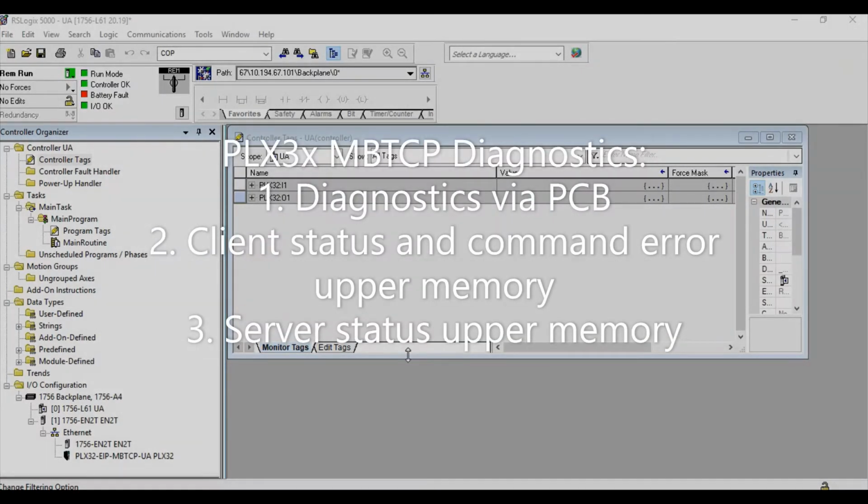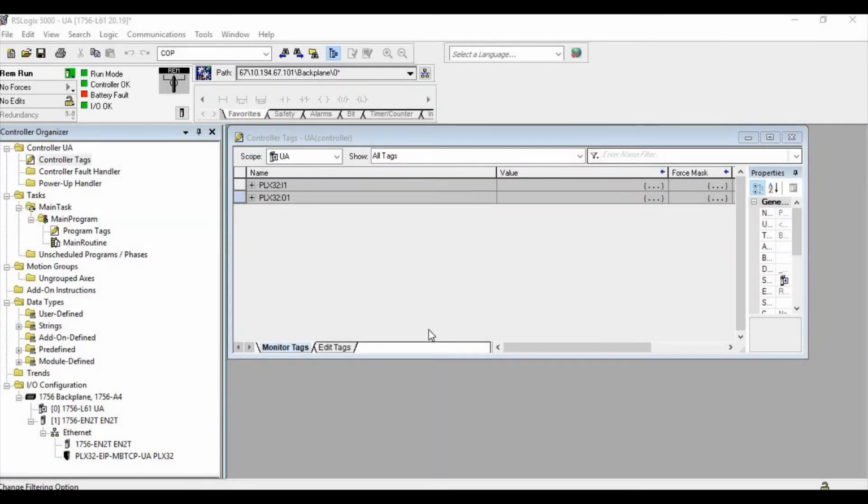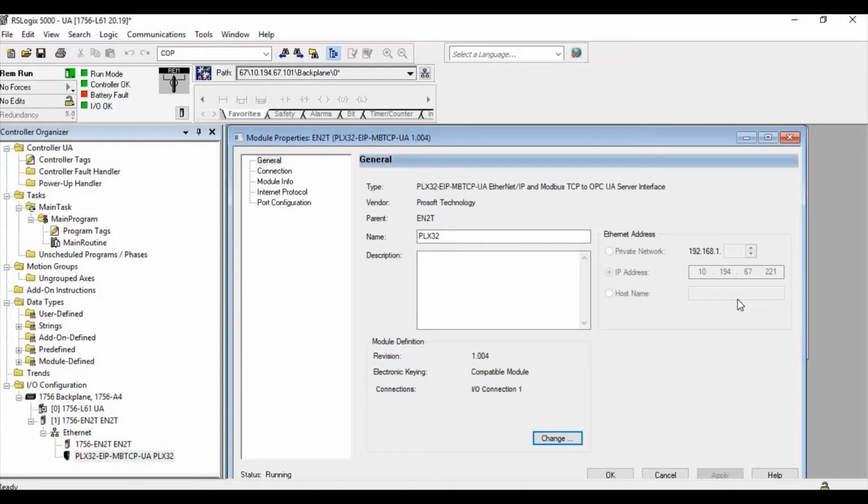In this video, I'll be talking about how to monitor Modbus TCP/IP status from PLX30 series gateway. If you have been following the other training video, you will know how to use PLX30 and communicate with PLC using class 1 communication. I will be using PLX32 EIP MBTCP UA gateway for example here.